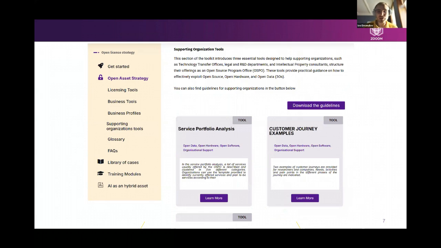And then the tools for supporting organizations, we will not go through them now because they are something for the afternoon session, but they also exist and they focus on the idea of offering open source program offices as a service, which can be provided by various types of supporting organizations.